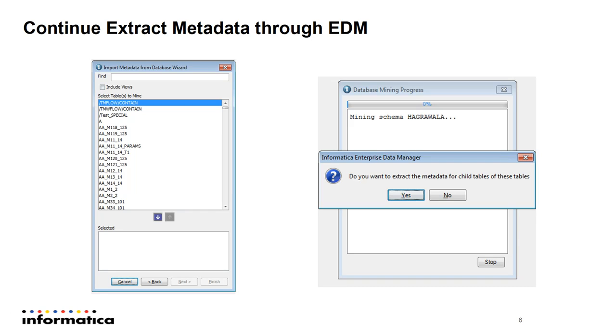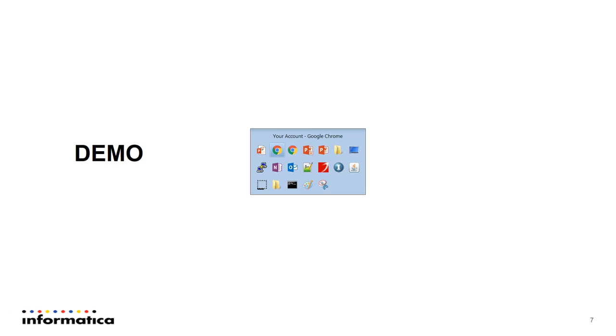Once we click on Next, it will come to this window and start showing mining schema. It will ask one more option, whether we want to extract metadata of the child tables also for the tables which we have selected here. If you want, you can click yes, otherwise click no. It will start importing the metadata in the EDM itself, and it will show that the import is successful. So we'll see all these things in a demo itself here.